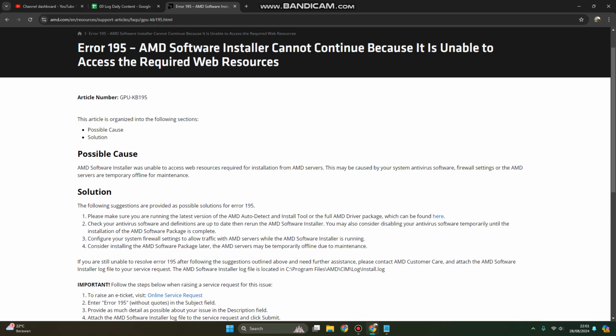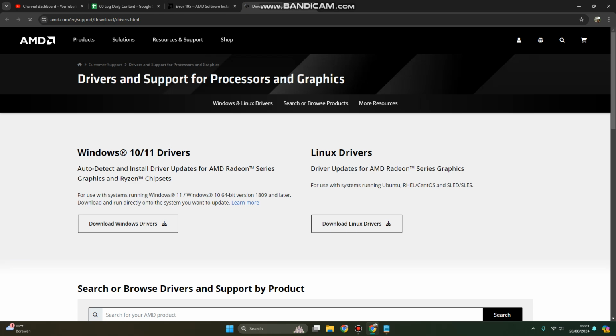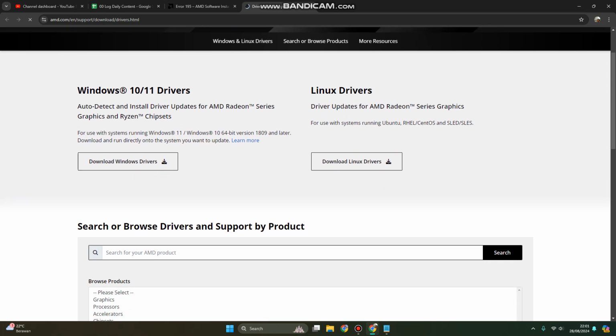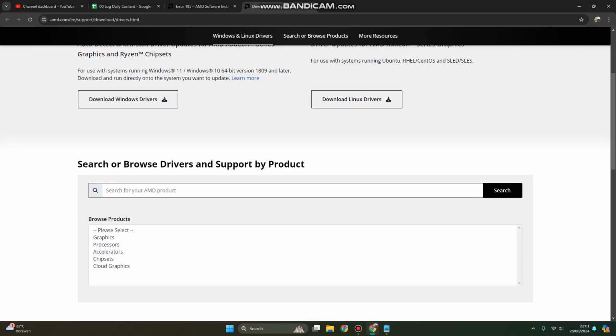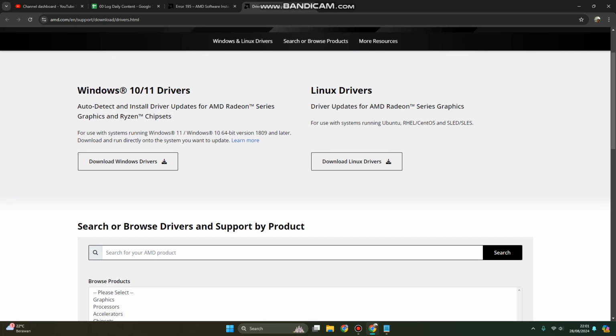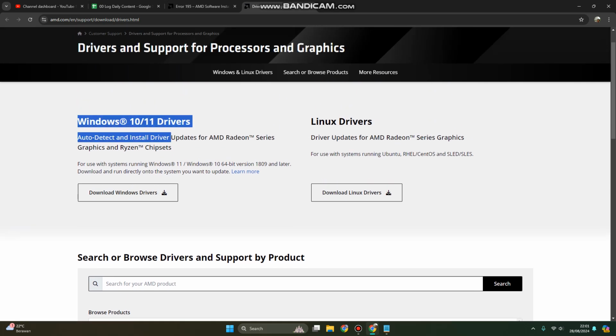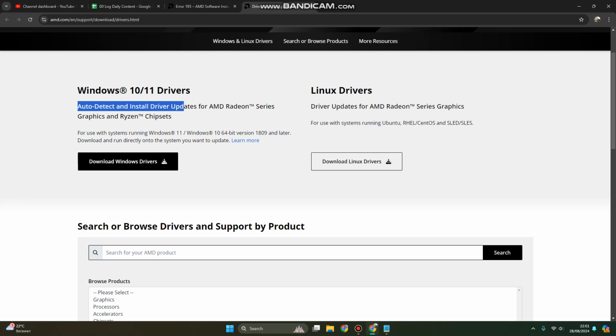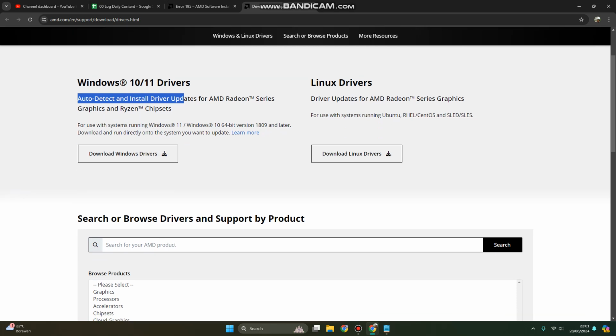But if you are using the AMD Auto Detect and Install tool, you can download the full AMD driver instead of Auto Detect here. So you can try to search for your graphics card manually instead of using the Auto Detect and Install driver update here. I recommend you don't use this.